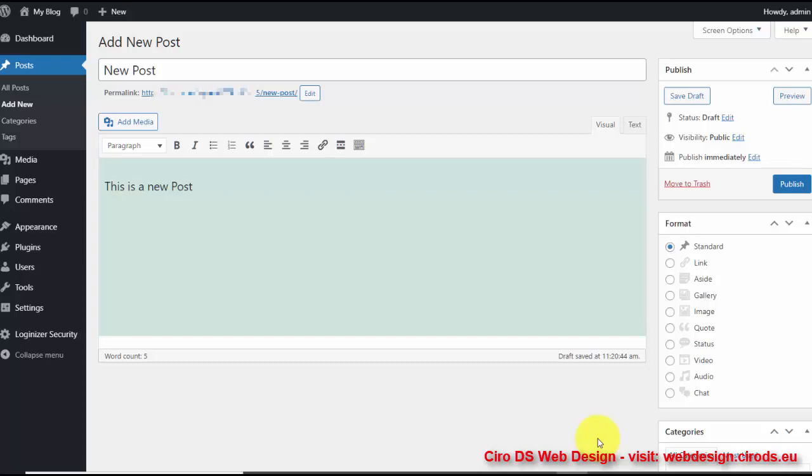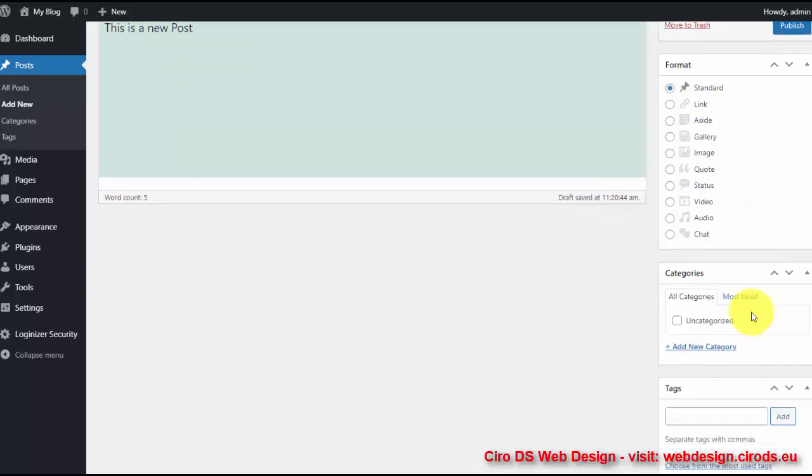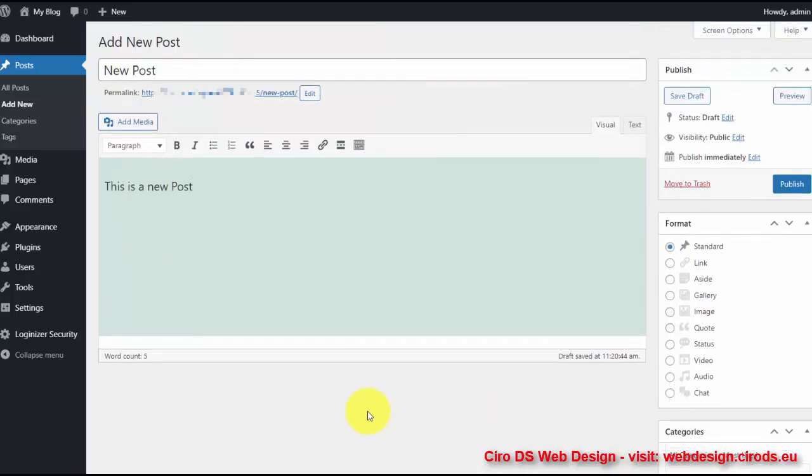Okay, let's create a new post. Of course, here you are able to assign a title to your post, and here you will type the content of your post. Then we can leave the format as standard, and we can leave it as uncategorized. You can add tags, so posts, that will be assigned to your posts, and here you can see the link that is generated for your post.